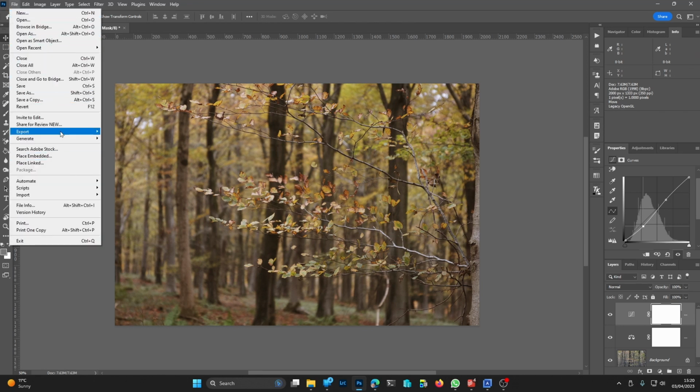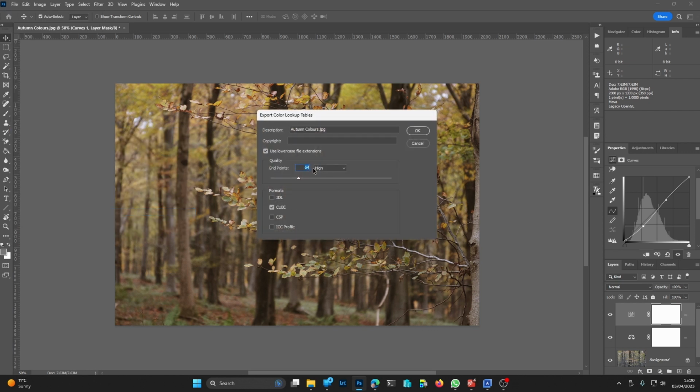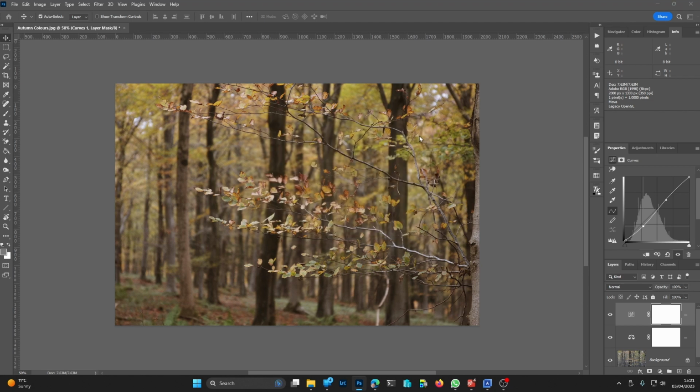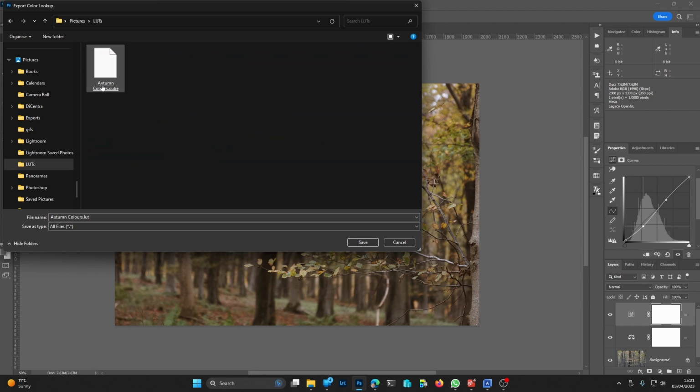So file, export, color lookup table. We must only have 32 points, so if you choose medium you'll get 32 points, and we're going to call this lookup table autumn colours. It's got to be in cube format, so we'll export that and save it into my pictures lookup tables.